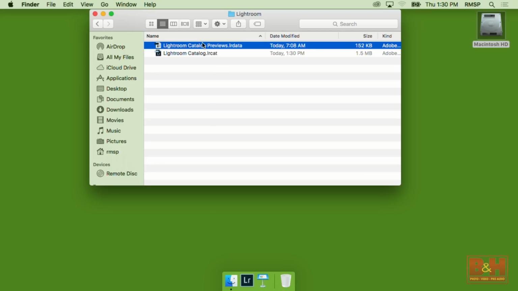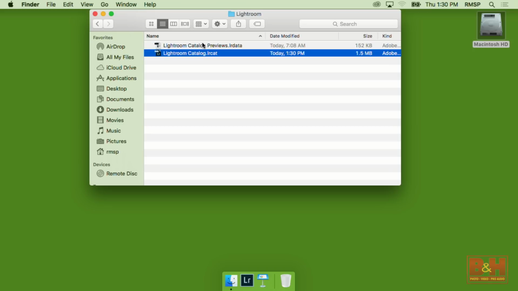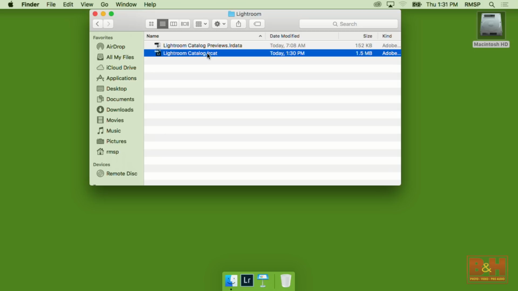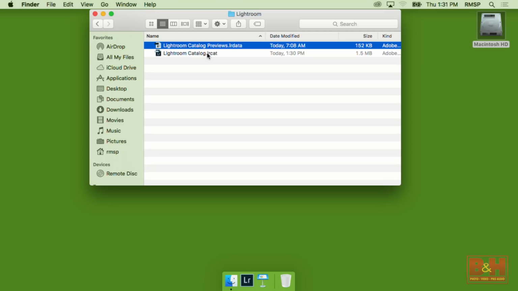Well, I want to show you these. So this little one right here is called Lightroom catalog.lrcat. Whenever you see something that ends in .lrcat, that stands for Lightroom catalog. This file right here is my actual catalog file itself. That's the thing that's got the changes and the locations and that kind of thing. This guy, the Lightroom catalog previews, that is the preview files.